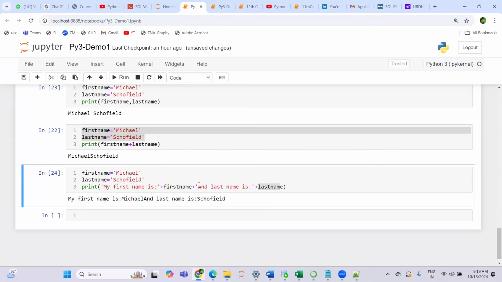If you're wondering why there's no space, you can give a space here. You'll be getting a space now. Now there's a space in between. So you can display the message and the value of a variable simultaneously, which is allowed.